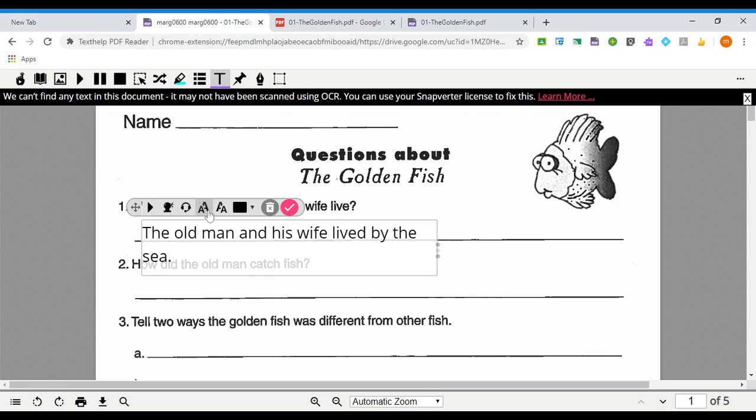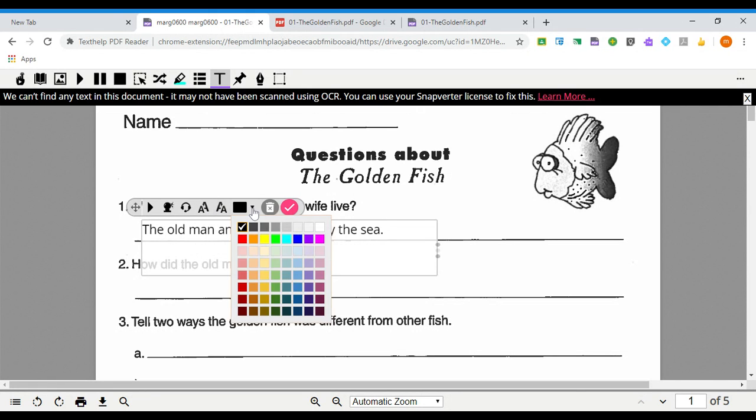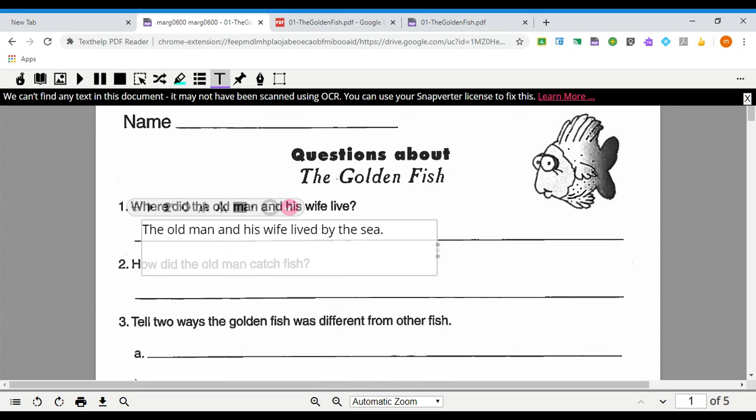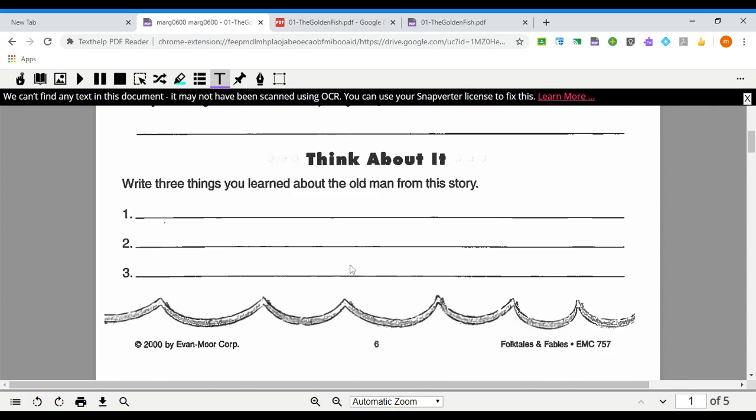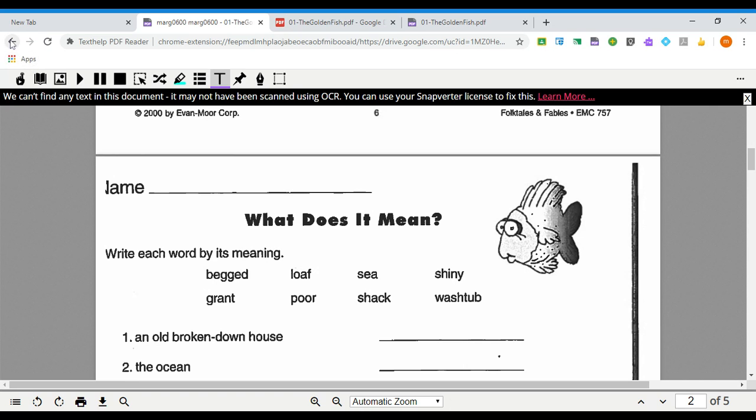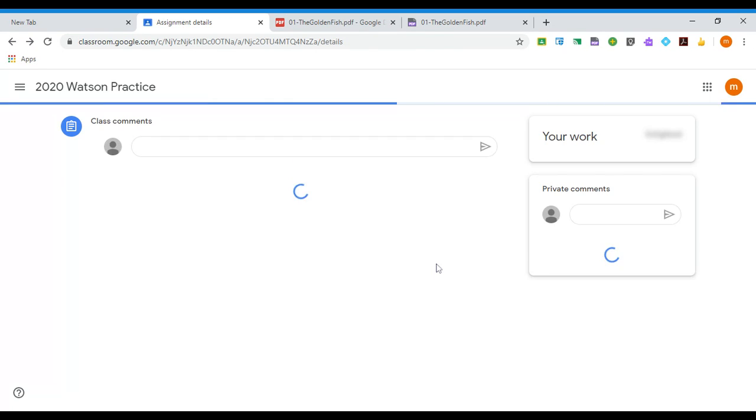You can increase the font or you can decrease the font. And I think you can change the color of your typing, but for things that you're going to hand in for your teacher, you should probably just leave it black or make it blue. Once you're done, you can check it off, and that will be your answer. Once you have finished all of the answers, it will save it. It's a Google document, so it will save it.